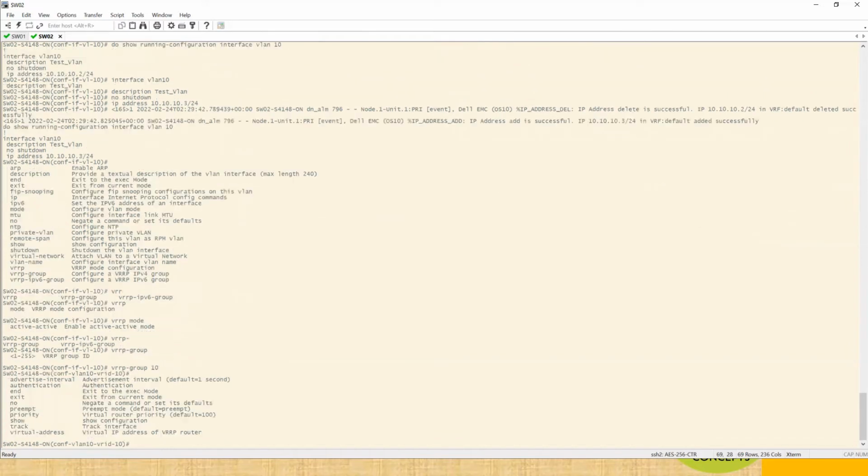So what else can we do and what things can we configure here? If you see, it says priority, preempt, track, virtual address, advertise intervals and other stuff. We will be focusing on a couple of things: one is preempt, another is priority, and third is virtual address. Track and other stuff, let me know if you want a video on that. I can deep dive into everything on VRRP for you.